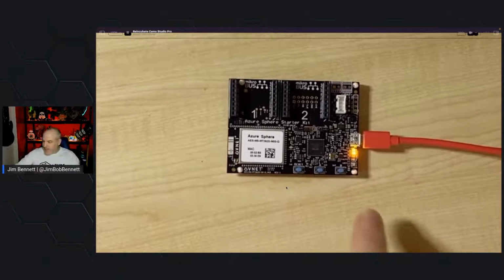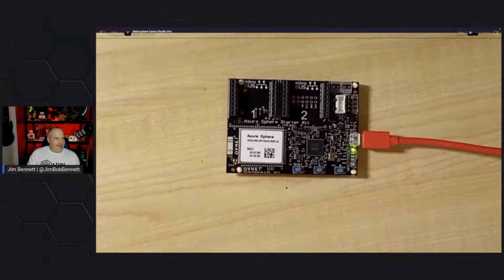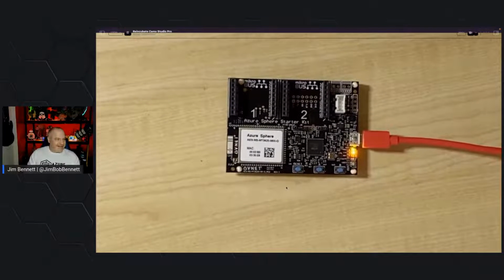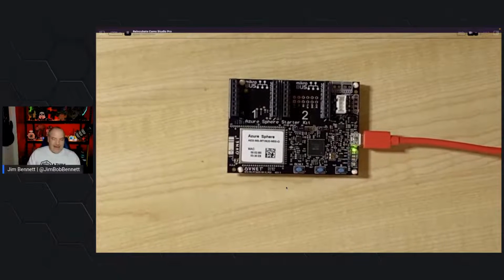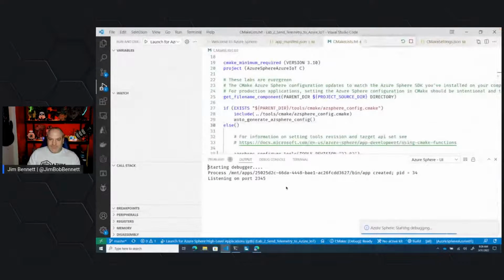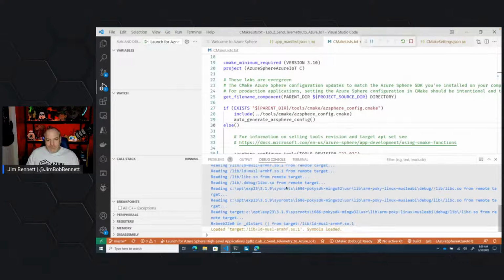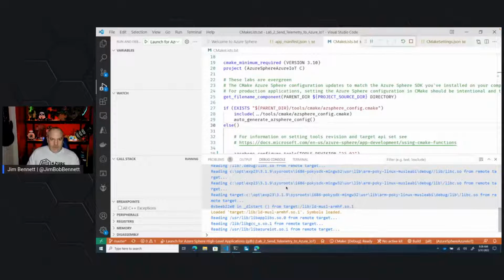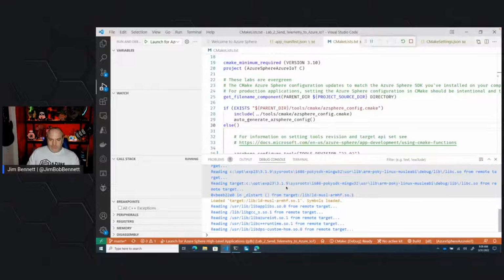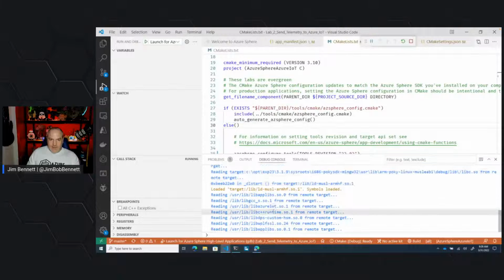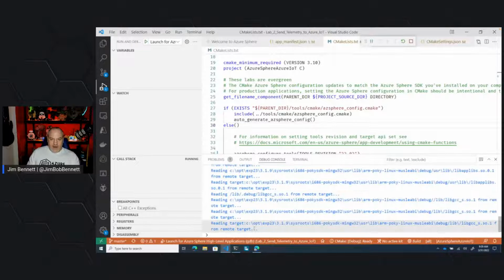Oh, there we go. Look at that light. Things are happening. LEDs are being lit. This is what we want with IoT. LEDs doing things. Okay, so we're now running and debugging. Cool. It's got the debug console going. We are running and debugging.